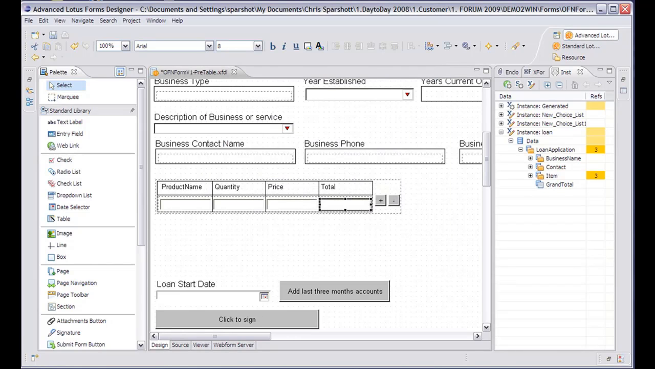You need to note here that this operation, because it uses XPath in the underlying technology, is significantly simpler than that quantity times price. So we're done.